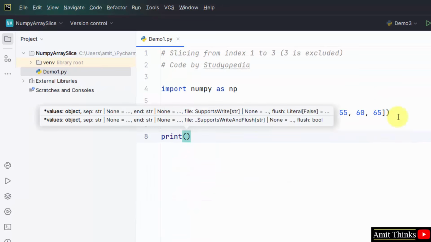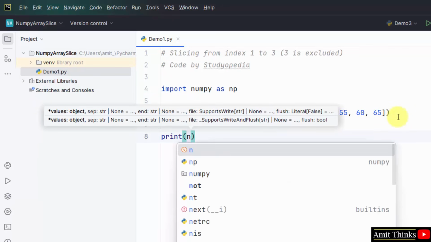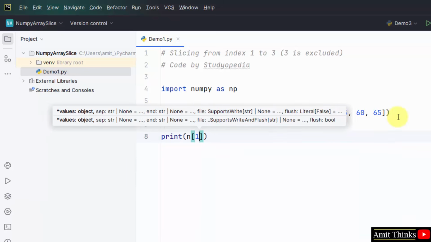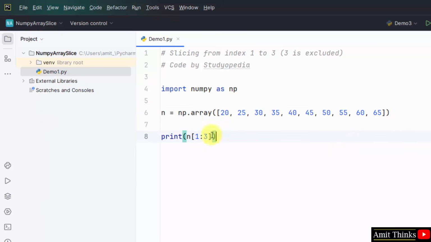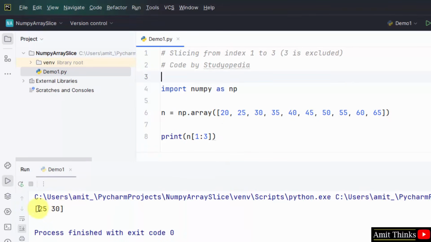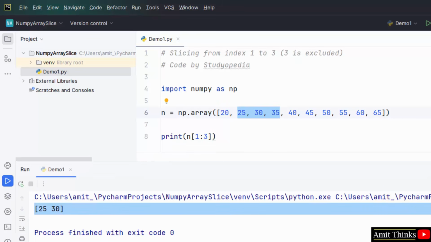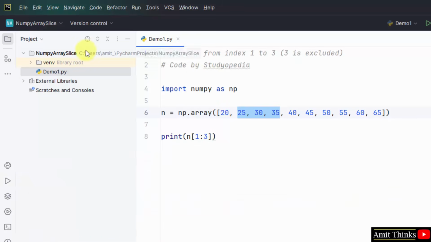Now let us slice and print it. So within the print method, I'll type the array name and now I'll set the range. So this will print from 1 to 3, but it will exclude the third index. That's it. Go to file, save all, right click, run demo 1. Here it is. That is, it was from 1 to 3, that is 25, 30, 35, but excluding 3. So that means only 25 and 30. Okay, so now let us see the second example.